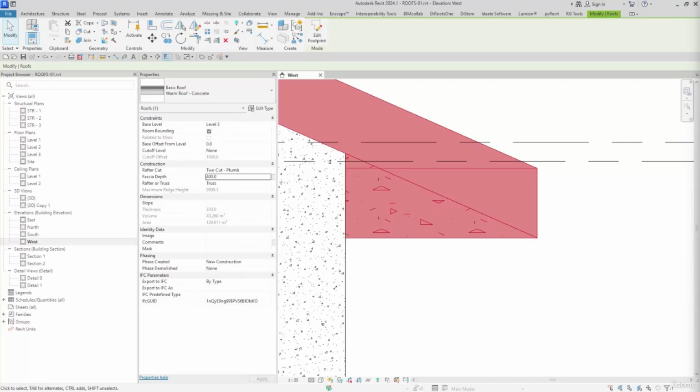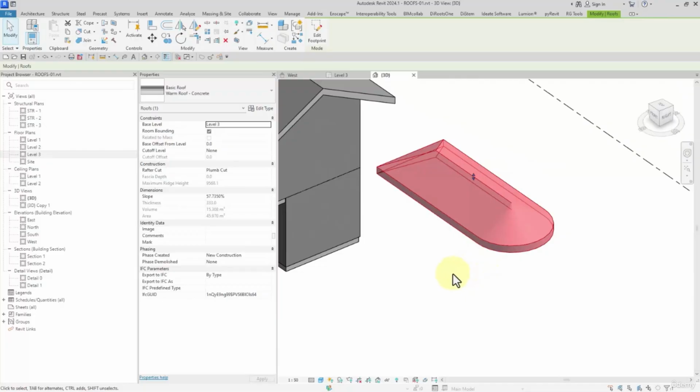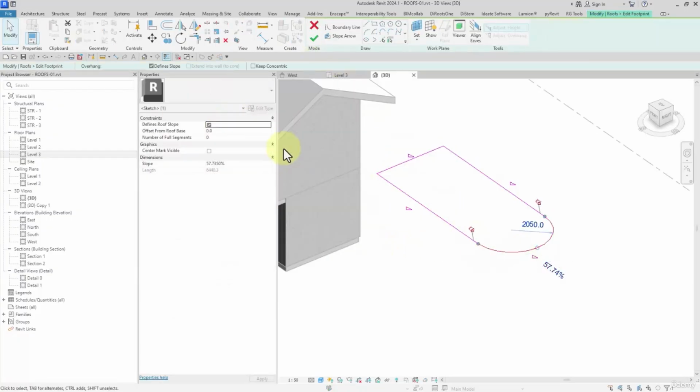But unfortunately here I'm having a crash. Anyway, here I select the roof, basic roof, and afterwards I want to check its parameters.